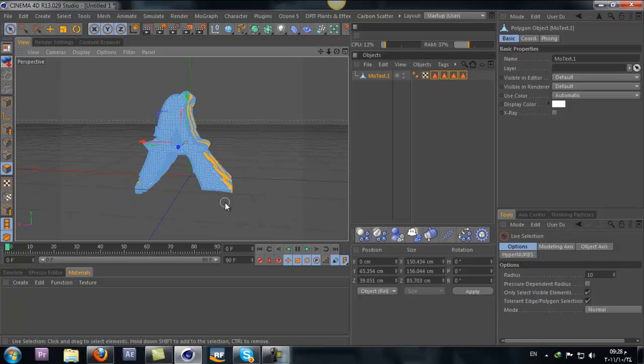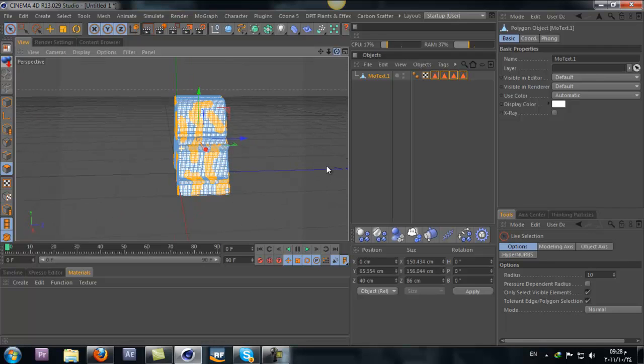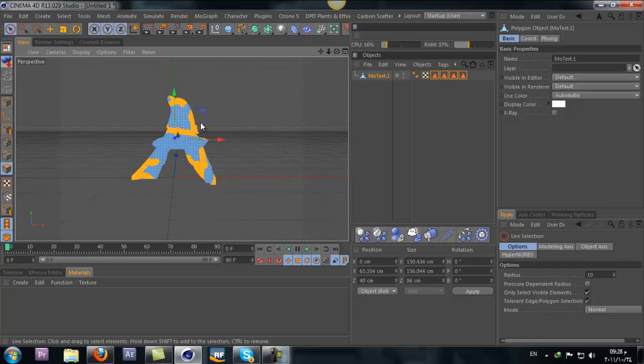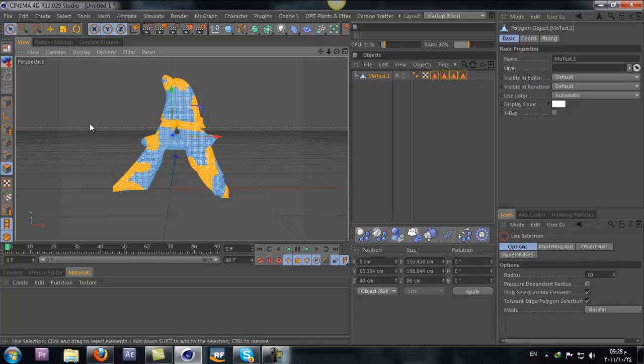That looks good. A little bit on the back. Damn it. All right, just get something on the top. All right, that looks good. You know, you can customize it the way you want. All right, that looks good.